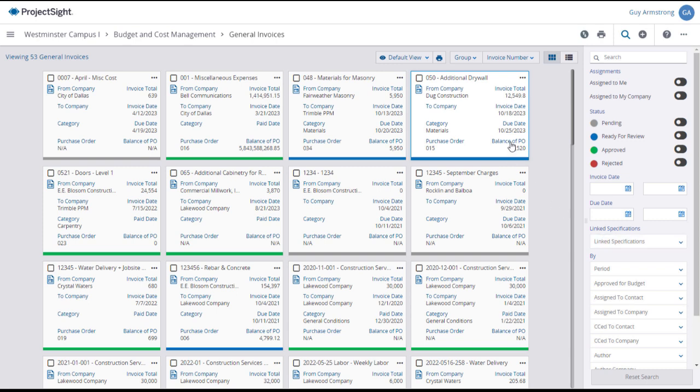Back on the General Invoices main page, you can now see the new general invoice appearing as a tile. Click on the expansion menu icon to open a list of options, which includes sending a reminder to those assigned this invoice.